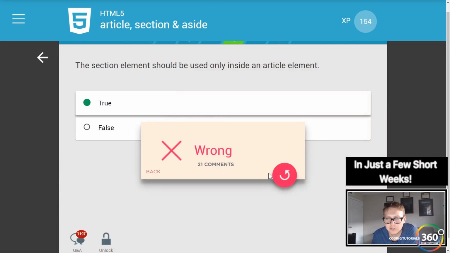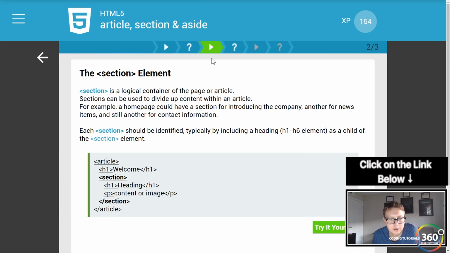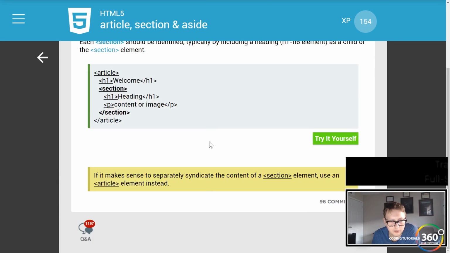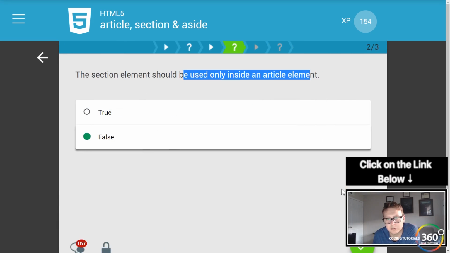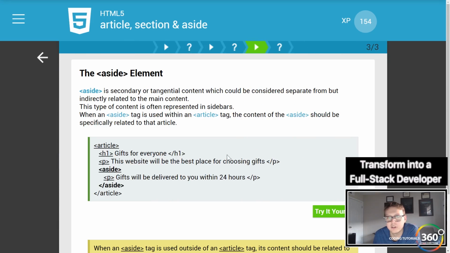I believe that is true. No? Let me go back. It makes sense to separate syndicate comments and article element instead. So although it can only be used inside an article element, it seems like that is what they are used for. So that was where my mistake went.